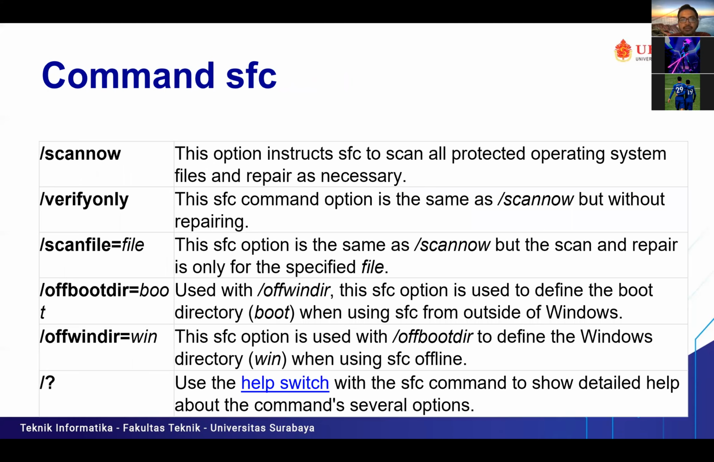So we can use the SFC, and the first argument is scan now. This option instructs SFC to scan all protected operating system files and repair as necessary. And verify only, this SFC command option is the same as scan now, but without repairing. So if you use scan now, it's not only scanning but also repairing. But if you only want to scan your operating system, we can use the verify only argument.